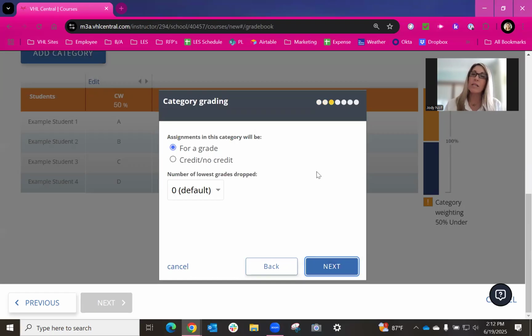But I want to draw your attention to an option. You can vary the conditions of each category, or what we call a bucket.